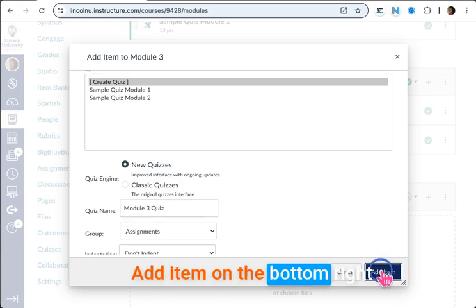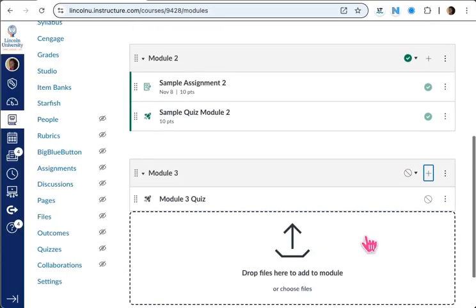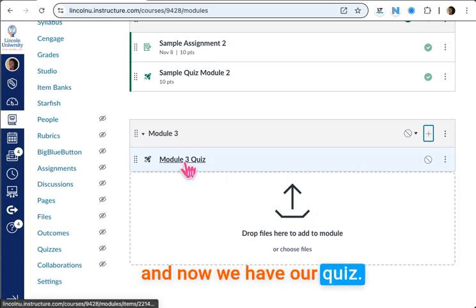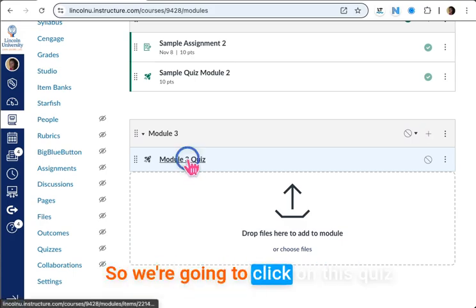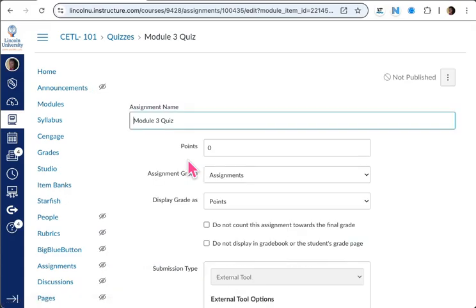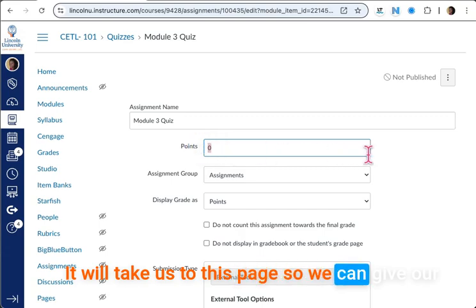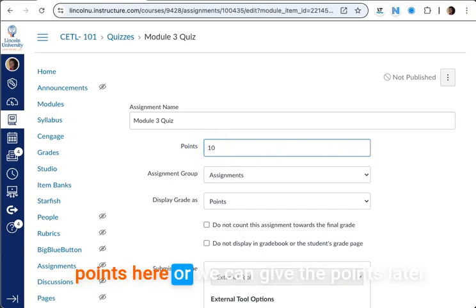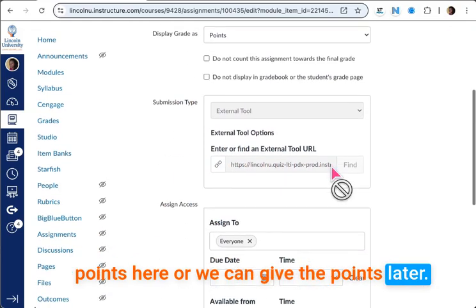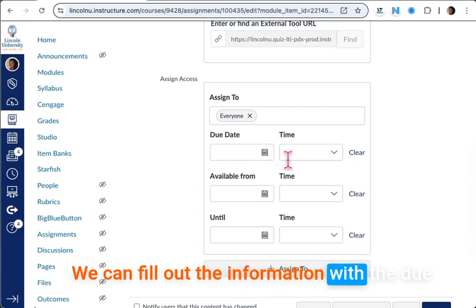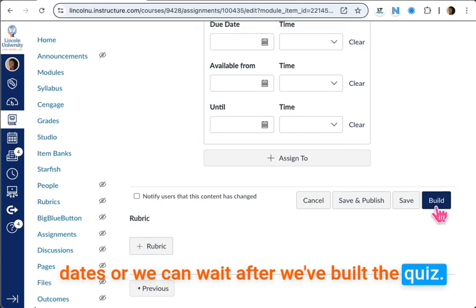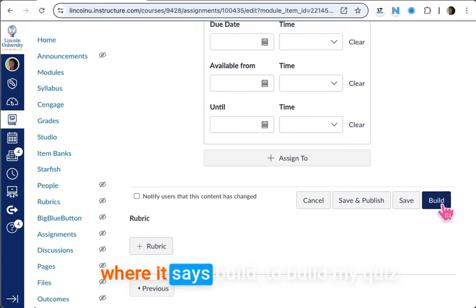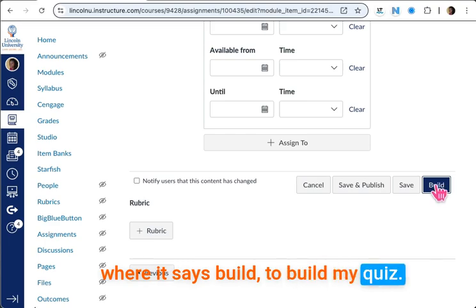Add item on the bottom right. And now we have our quiz. This is a quiz shell, so now we have to build the quiz. So we're going to click on this quiz. It will take us to this page, so we can give our points here, or we can give the points later. We can fill out the information with the due dates, or we can wait after we've built the quiz. I'm going to go to the bottom right where it says build to build my quiz.